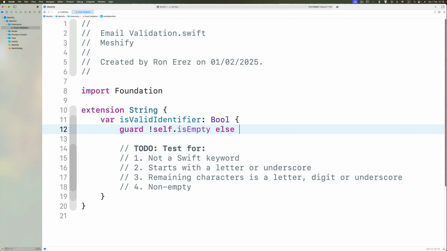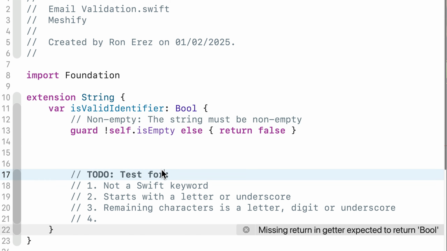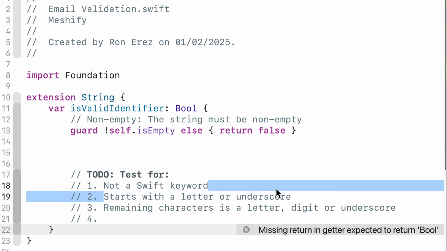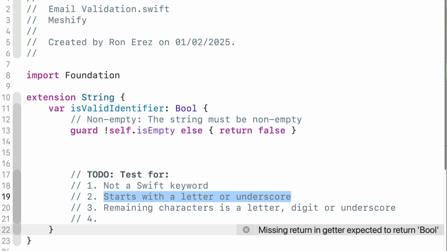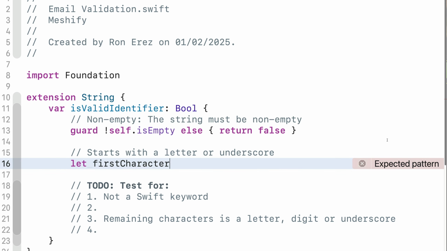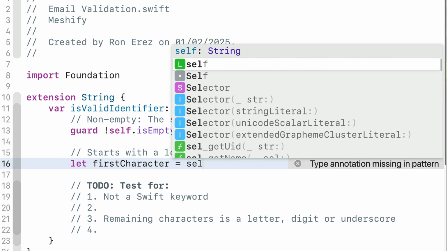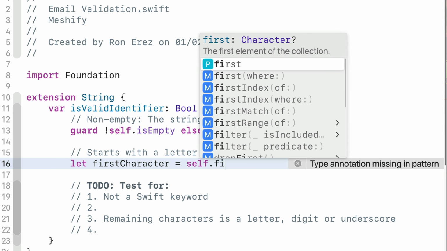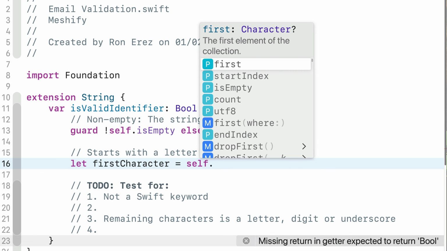That means the string must be non-empty. Okay, great. So that was condition 4, which should have been condition number 1. So non-empty. The next thing I'd like to check is that it starts with a letter or an underscore. So we could say let first character equal to the first character of self. So self.first. And actually, I'd like to step back a moment and look again.